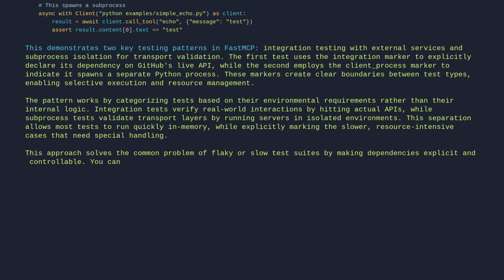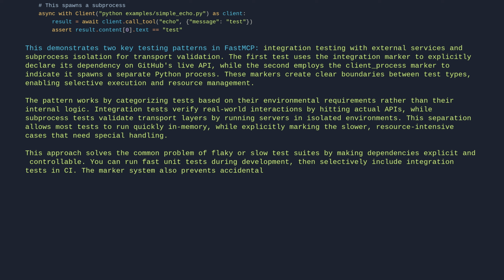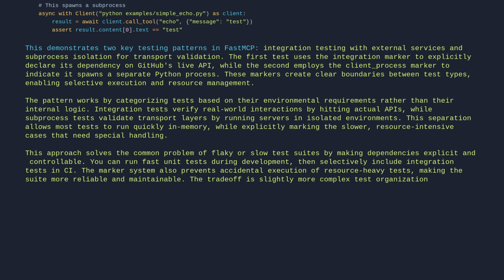You can run fast unit tests during development, then selectively include integration tests in CI. The marker system also prevents accidental execution of resource-heavy tests, making the suite more reliable and maintainable. The trade-off is slightly more complex test organization, but the payoff comes in faster feedback cycles and more stable builds. Let's break it down line by line.